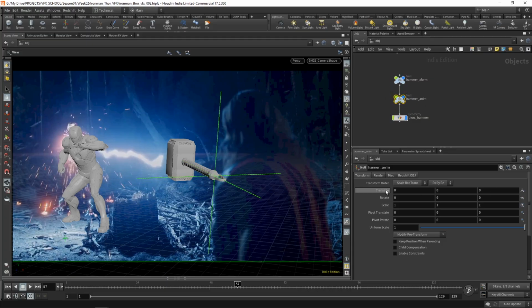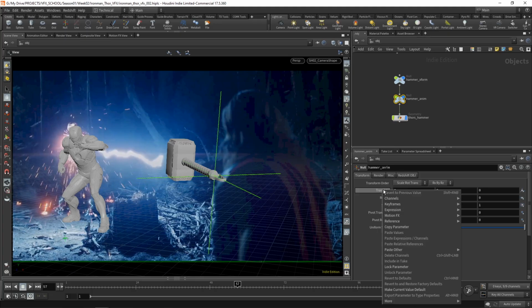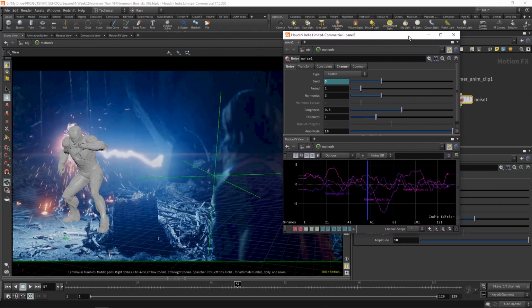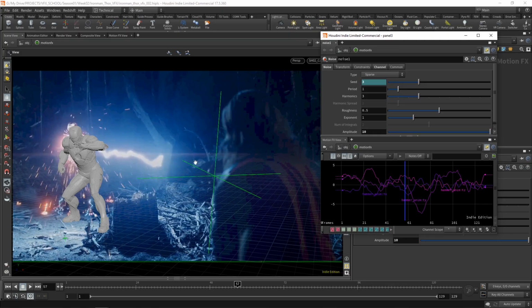On this one, which doesn't have any animation, we're going to right click here on the translate, just right click, go to motion effects, and let's add some noise. This window will pop up, which are the parameters for us to control the noise. Right now the hammer is gone. We don't see the hammer anywhere.